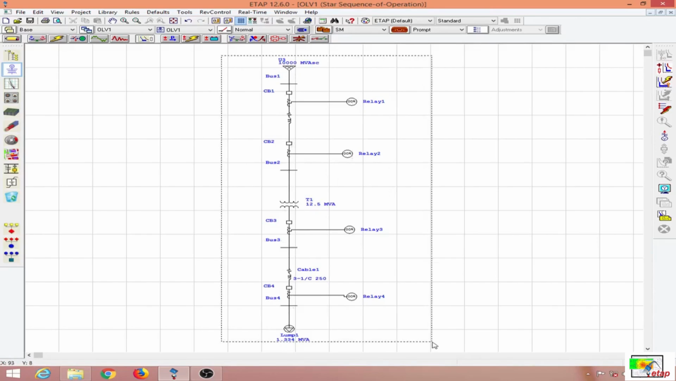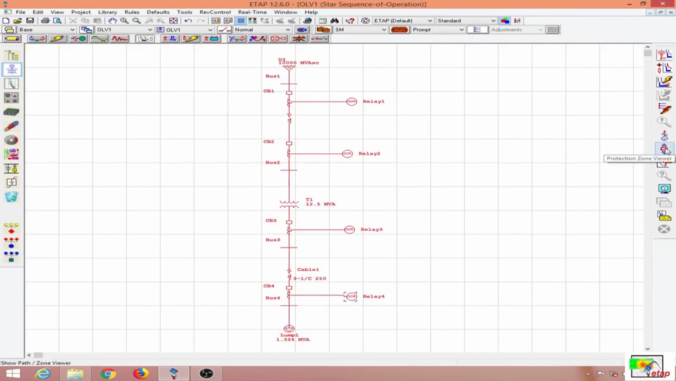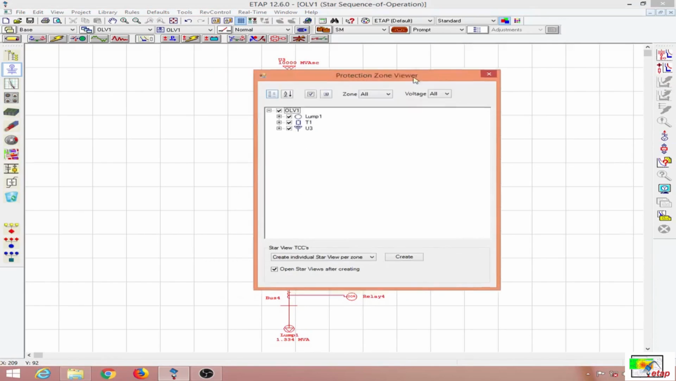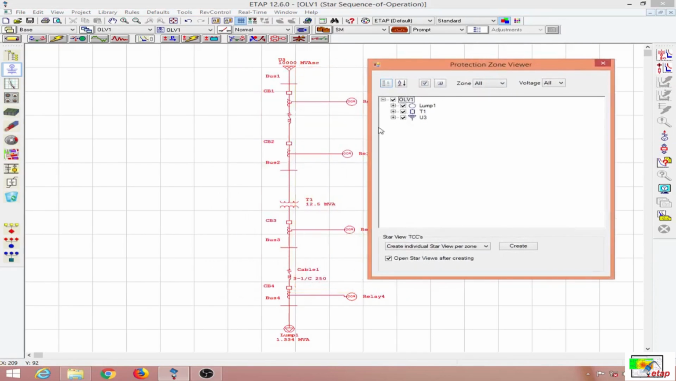And I will select the entire single line diagram, and on the right side I have this option over here, protection zone viewer, and when I click on this option, this categorizes my protection elements into various zones. So for this single line diagram I have 3 zones, one involving the source, one involving the transformer and the other involving the load. So I can create different star views.